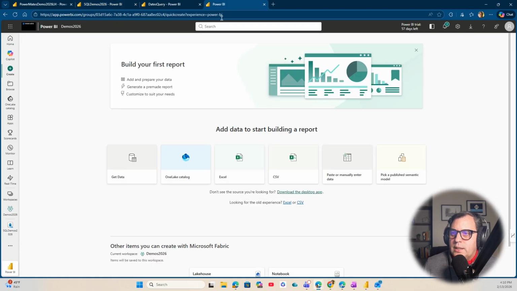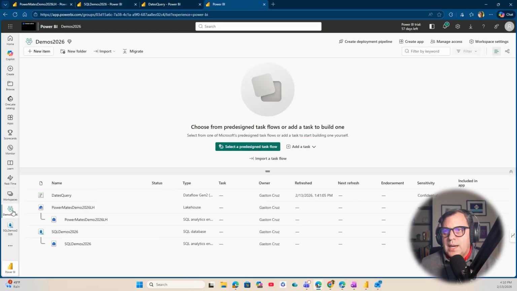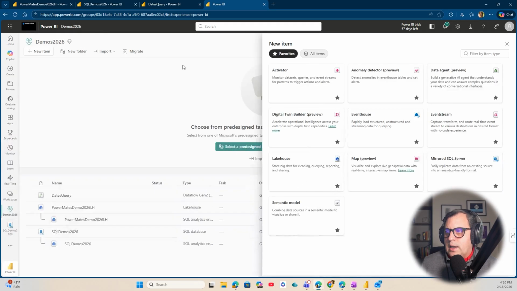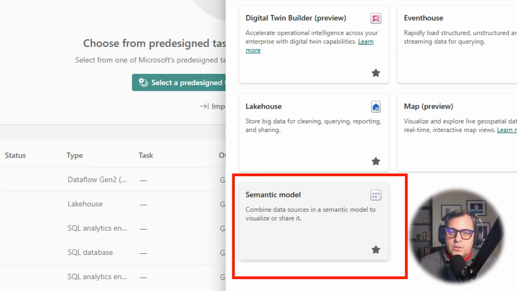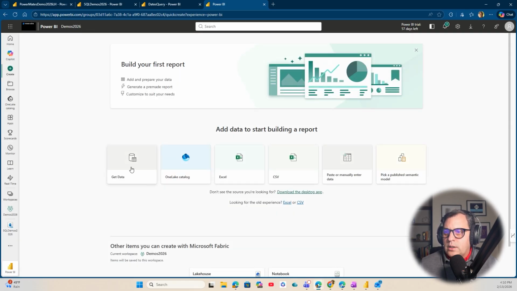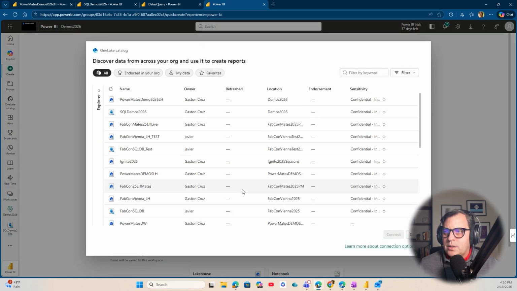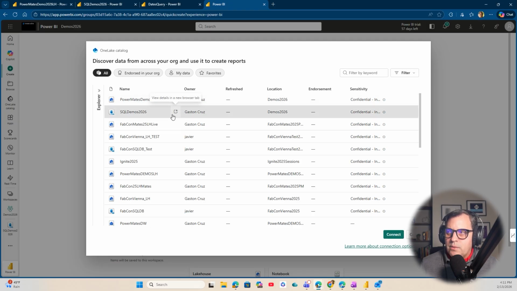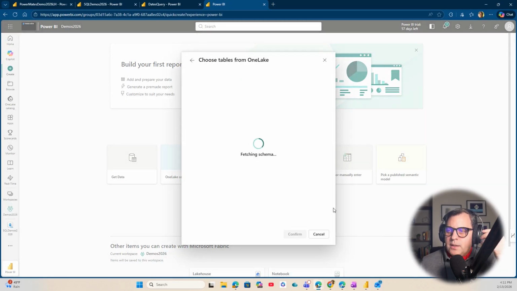But the most important thing that I would love to showcase is, first of all, I'm going to open another window here, going into my workspace, and I'm going to click on the new item. The next step is to create a semantic model that's going to be linking to that AdventureWorks data. So click on the semantic model first, and then let's do the OneLake catalog just to check all the items back there. I can click on the PowerMates demos Lakehouse, or I can click on the SQL demos with my AdventureWorks data. In my case, I'm going to click on the SQL demos 2026. That's going to open the database.